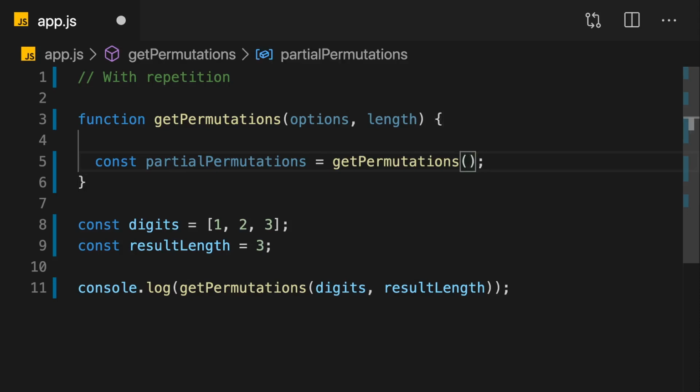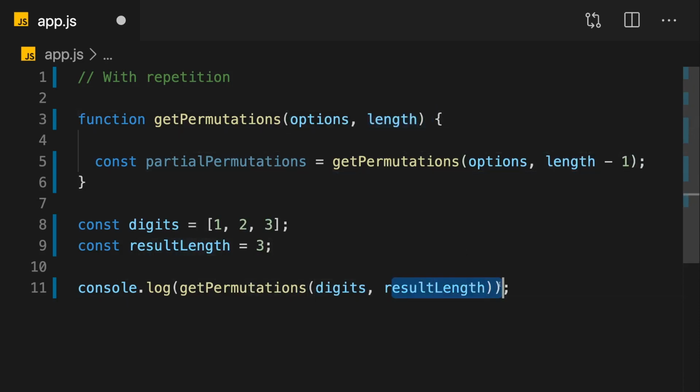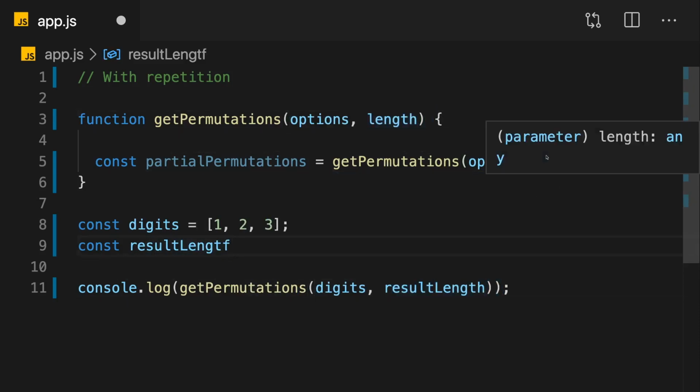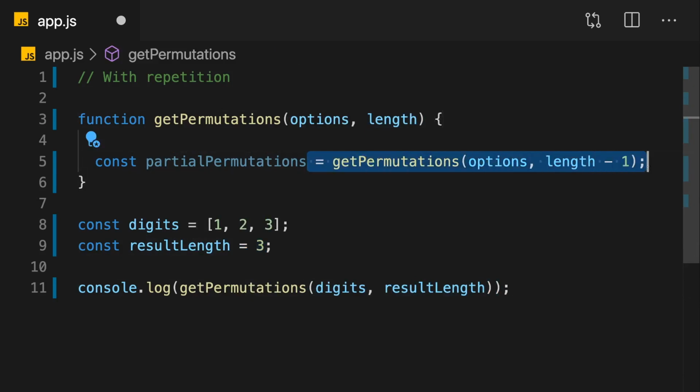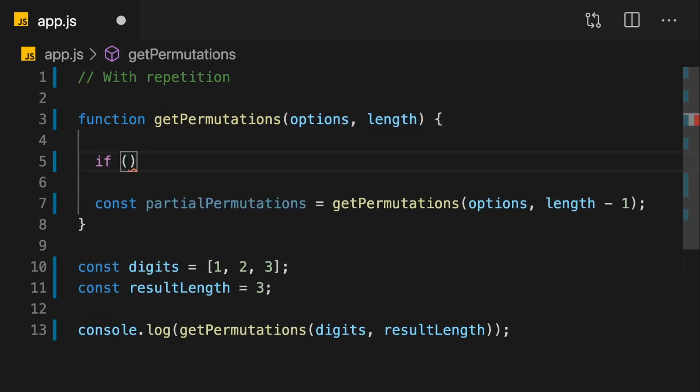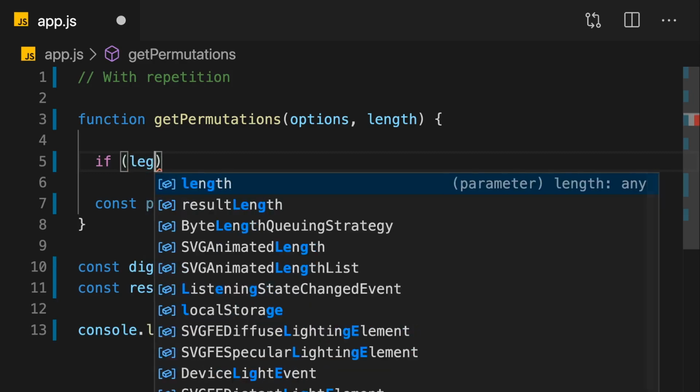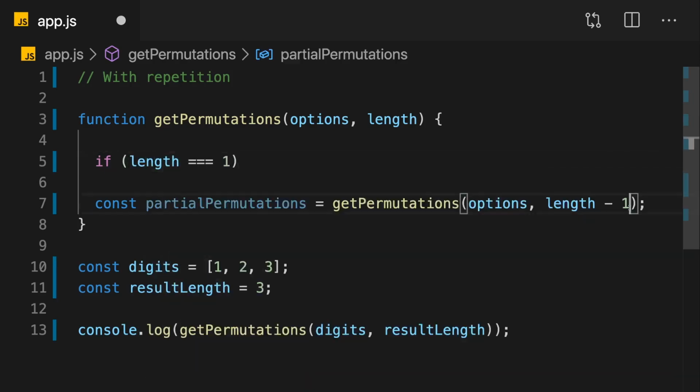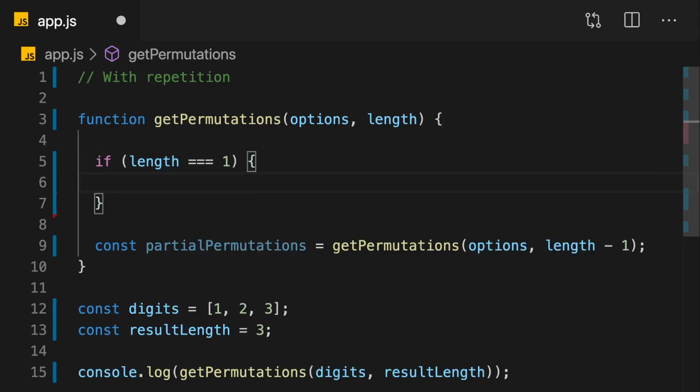But now we don't call ourselves by slicing options. Instead, options will now always be the same array, but we will reduce length by 1 here. So our input length, which initially in this case is 3, will only be 2 the first time we call getPermutations in that main function call. And then we also need some exit condition to avoid an infinite loop, where I check if length is maybe equal to 1. And at some point it will be 1 because we continuously decrease length here. So we will reach length 1 at some point.